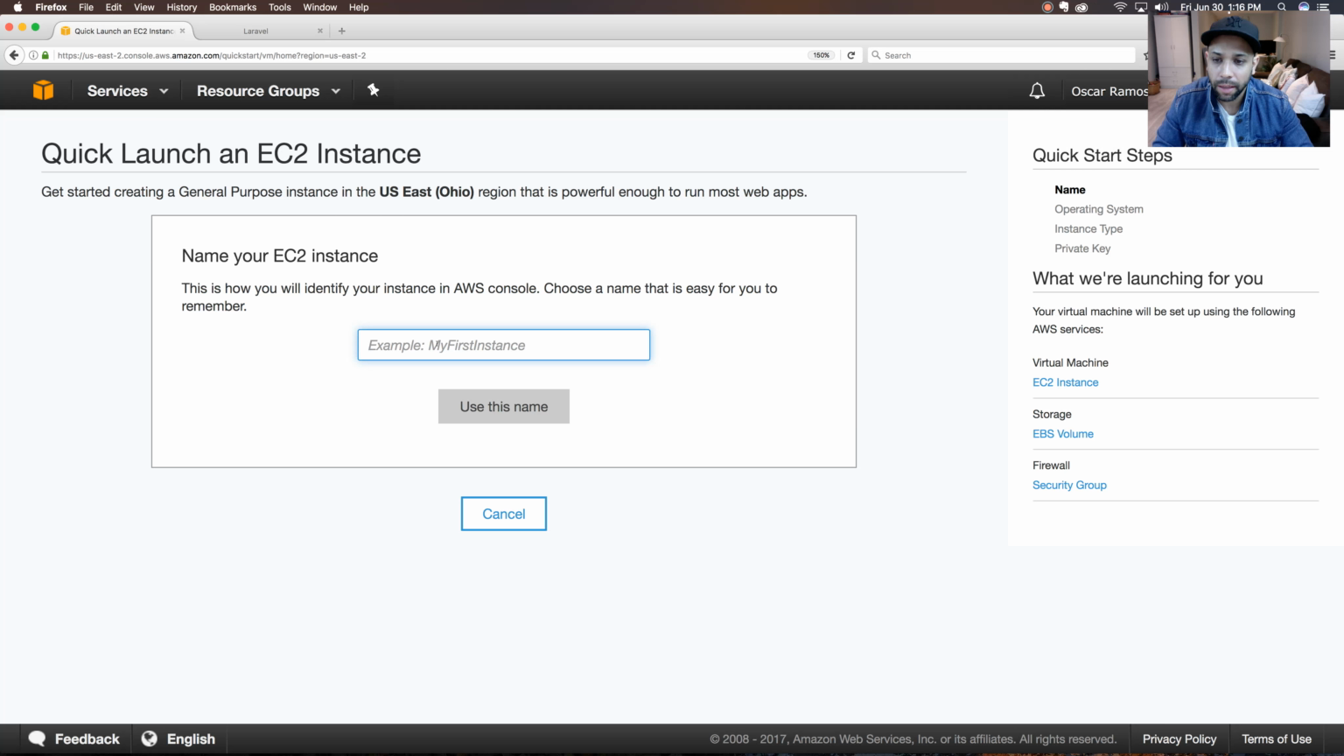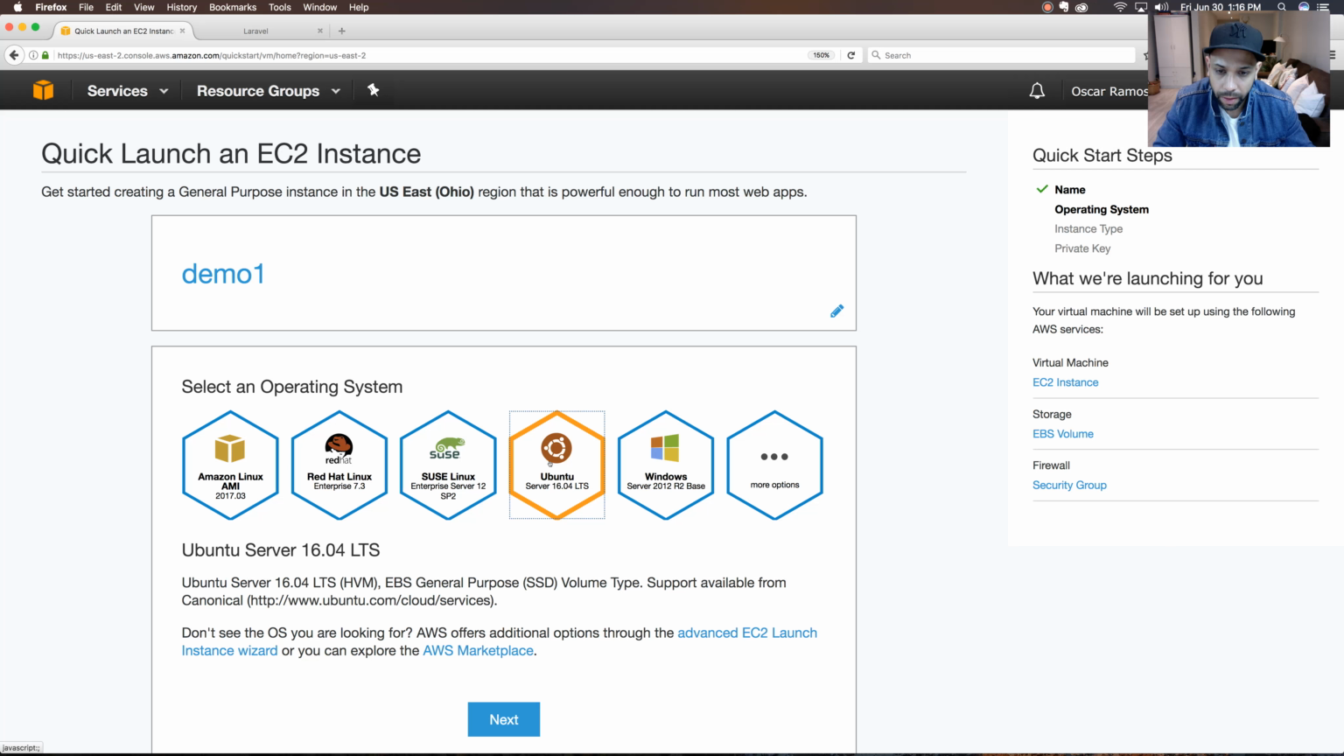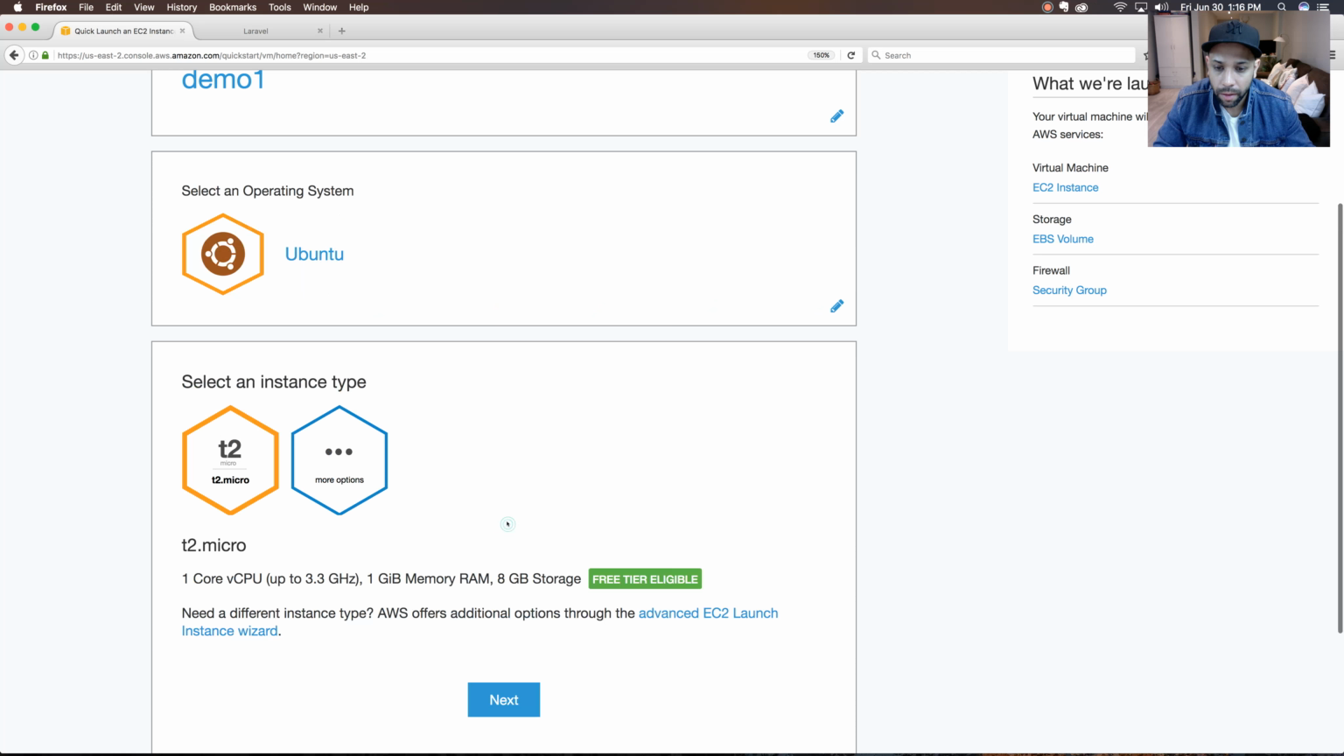Now we want to give our instance a name, something that describes our project, or whatever name you want to give it. In my case, I'm just going to name it Demo1. Now we want to select our operating system. We want to look for Ubuntu, and that's the operating system we're going to use. Click next. The next thing we want to do is select an instance type. Now I am going to select the T2, the free tier instance, just for the demo, but you can select whatever instance you want. So let's select that T2.